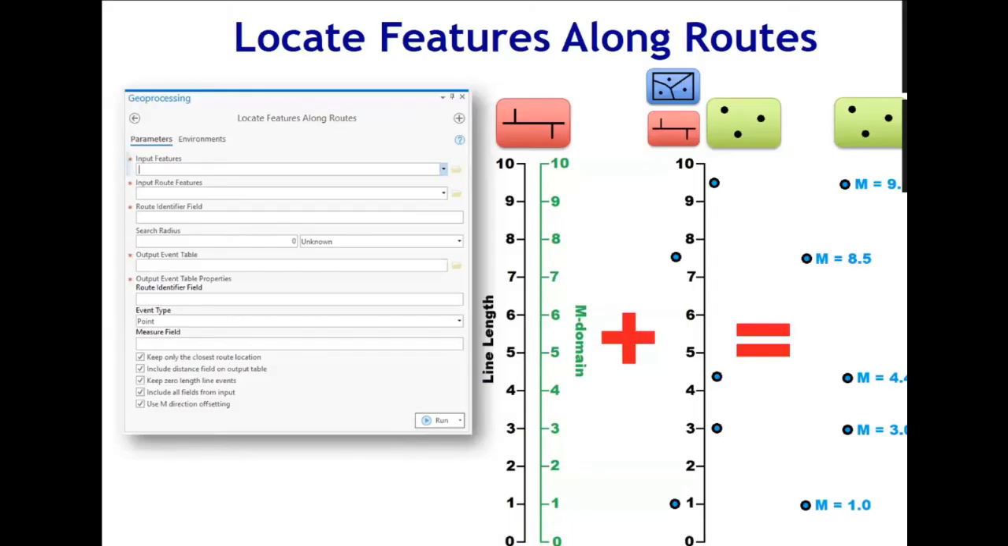So having Keep only the closest route location checked means that only the closest route to the point, line, or polygon feature will be retained, even if multiple routes are within its search radius. Include distance field on output table will include an offset value, positive or negative, depending on which side of the route it occurs on.